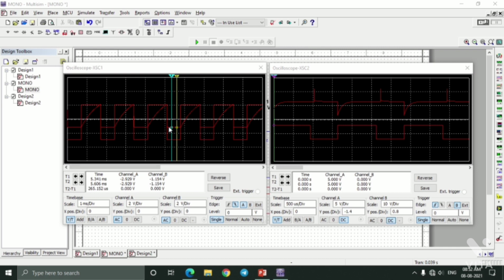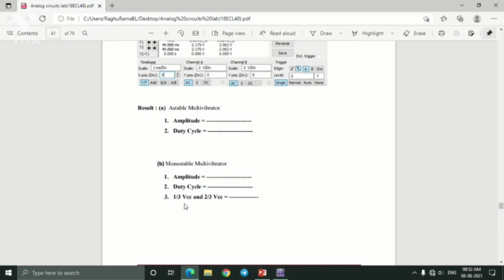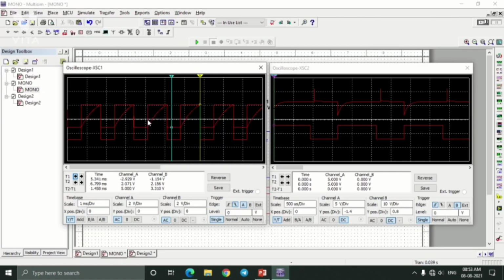1.154 volts is the 1 by 3 times of VCC value, and this peak value is 2 by 3 times of VCC. Just take any one of the tracers and place it on the peak value. Now you can see tracer 2 showing 2.156 volts. This is the 2 by 3 times of VCC value. Therefore now we have calculated all the results. This was the monostable multivibrator using Multisim version 12. Thank you.